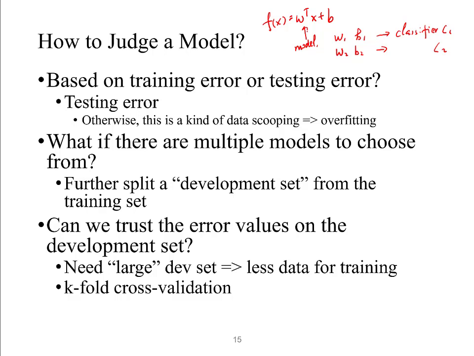In that way, it will most likely lead to overfitting, because you are ignoring generalization. So when we judge a model, we should base it on the testing error. But if there are multiple models to choose from, we need to know which one is better. But at that point, we may not have testing data.